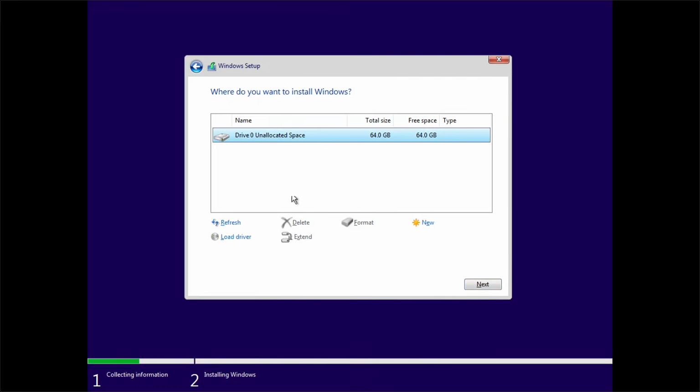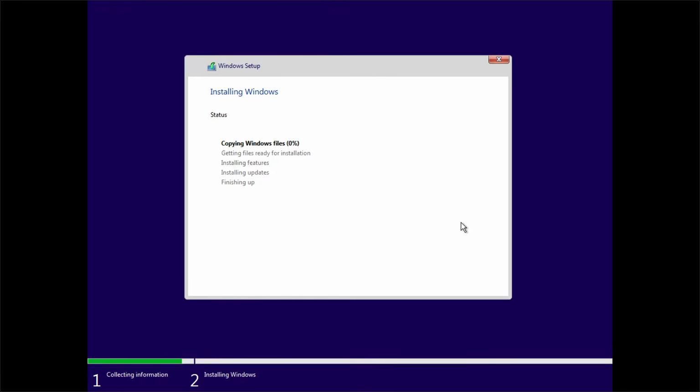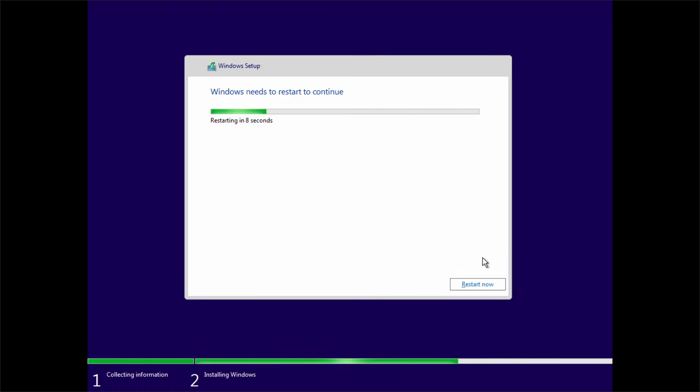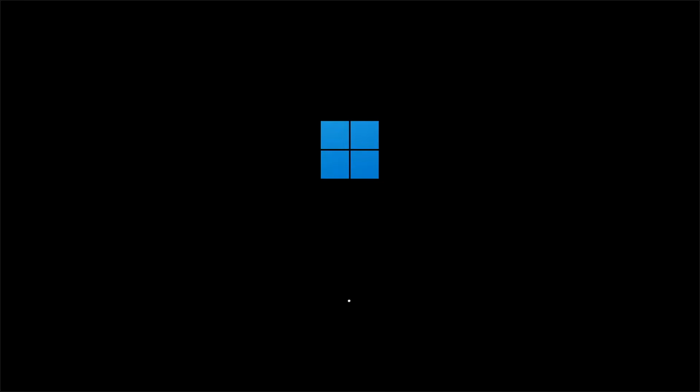Accept the license terms and agreements. And we're going to click next. You know what? Now that we're here, I might as well test Windows 10. All right, we are getting close to the finish line here. All right, restart now. Okay, looks like Windows 11 is installing properly.